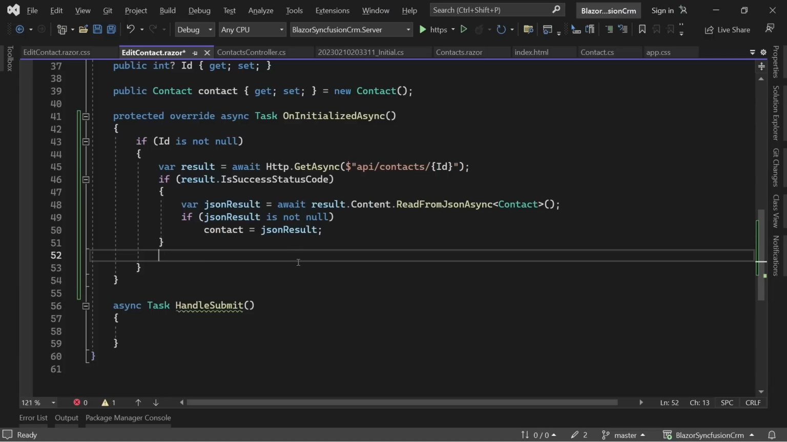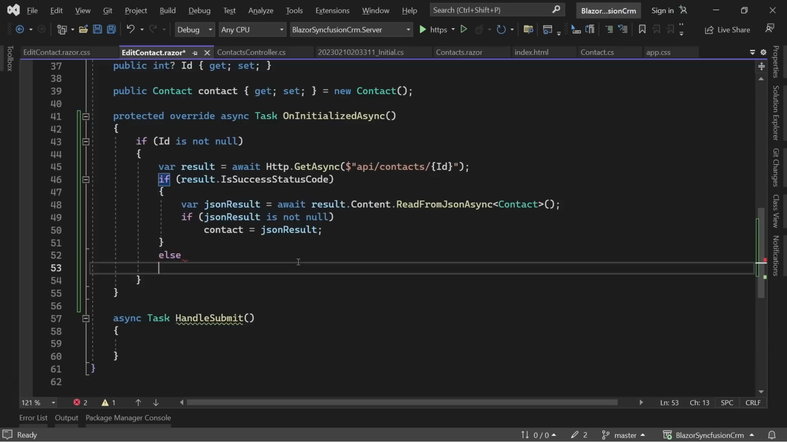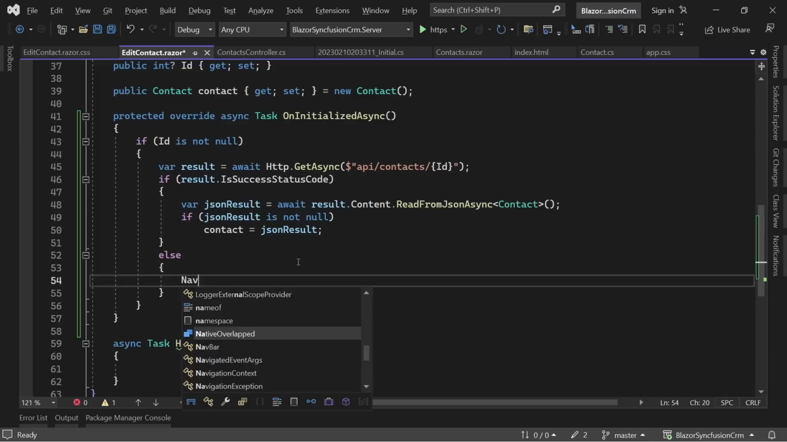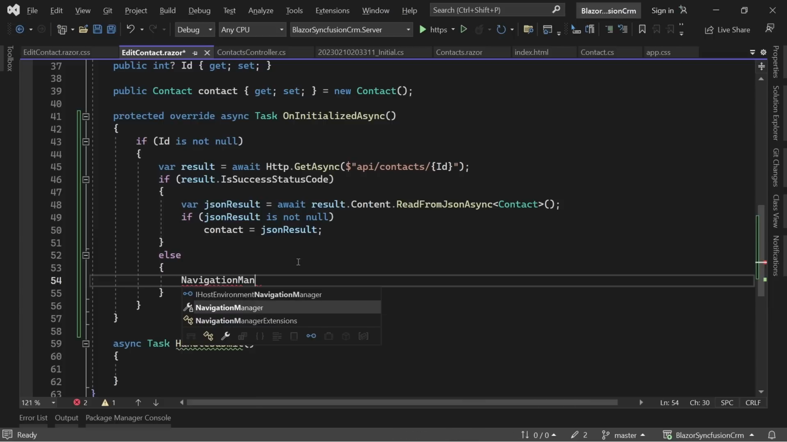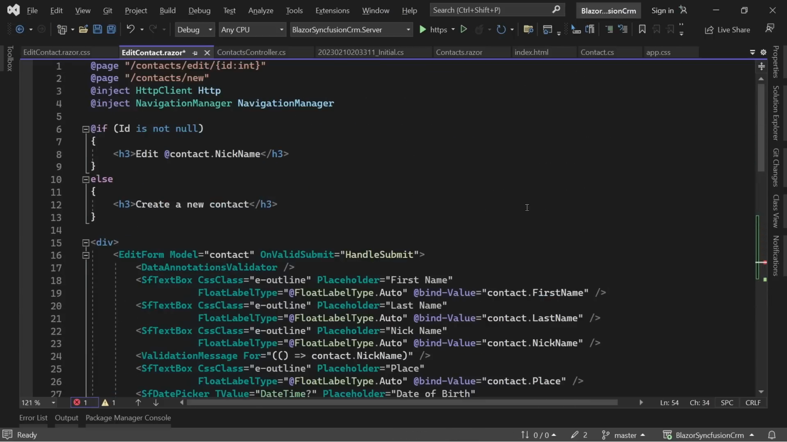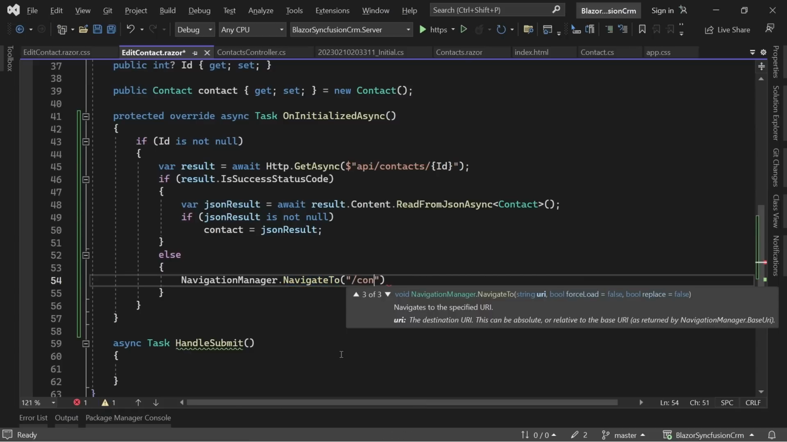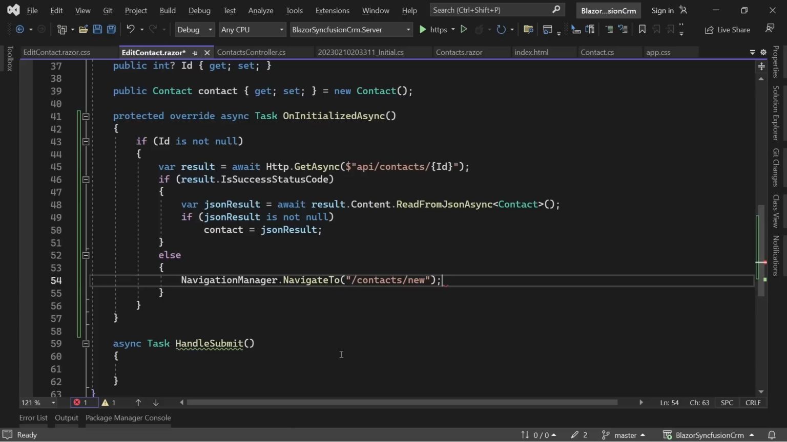And otherwise, if the status code is not 200 success, for instance, then what we can do is, well, let's make this simple. We just navigate the user to the page that the user would use to create a new contact. So in here now, this would simply be a navigation manager. Do we have it injected? Yeah, we have the navigation manager. And then we say NavigateTo, and then simply contacts, and then new. And this shall be it, I hope.